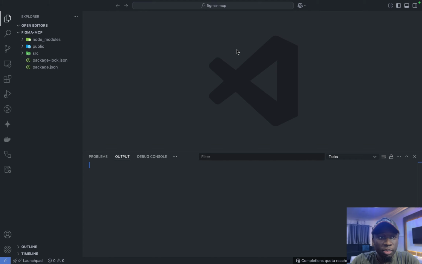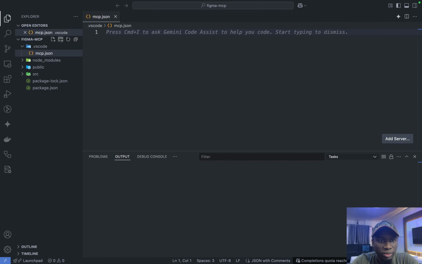On the root of your application, create a VS Code folder if you have none. So I will come here and create this folder, .vscode. Once you create this, make sure that the name of the file that you will create starts with MCP and it's going to be a JSON file. So let's quickly create this, mcp.json.